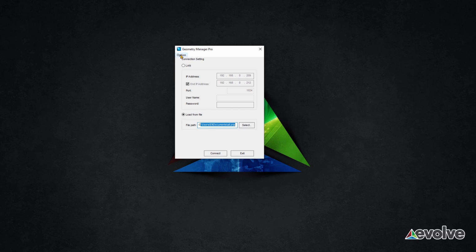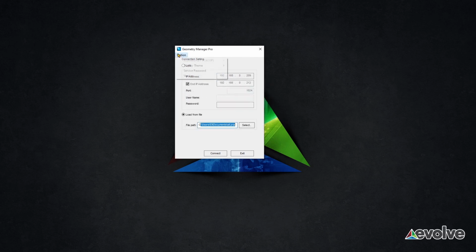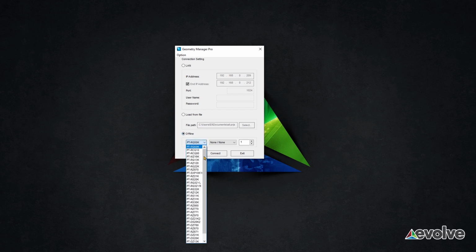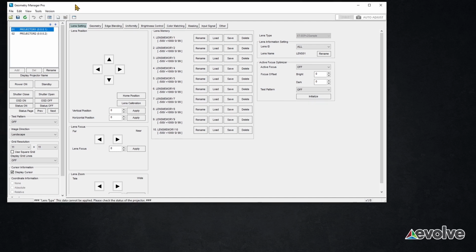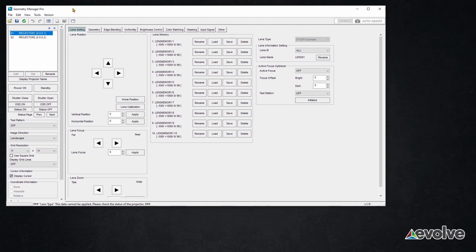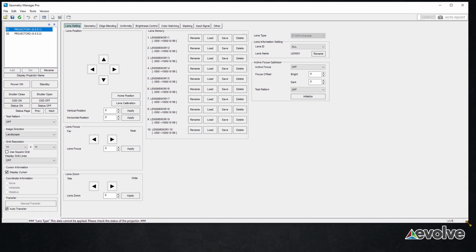For this series, we're going to work in the simulator or simulation or service mode for the Geometry Manager Pro software. So if you go to Option, you can see your version. I'm currently working in 5.3.18. If you click on service password and type in 1565, you now have an offline option. You can select the projector you want to work with. I'm going to do an RQ22, two of them in fact, and give them a virtual input of 12G. And I'm going to connect. No authentication needs to be done because these are not real projectors, so there is no security. This is all virtual. As you can see here, I have my software open.